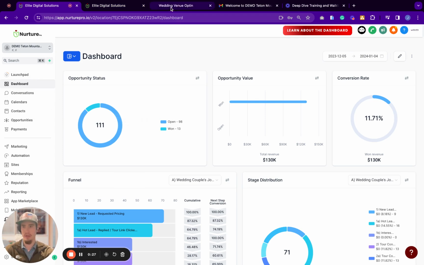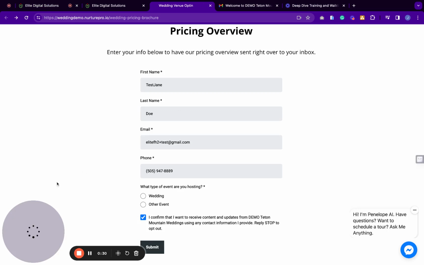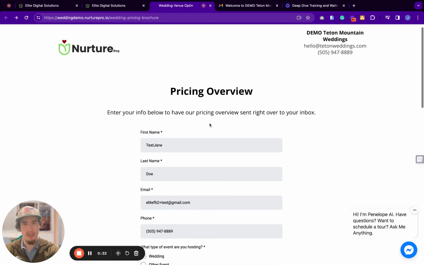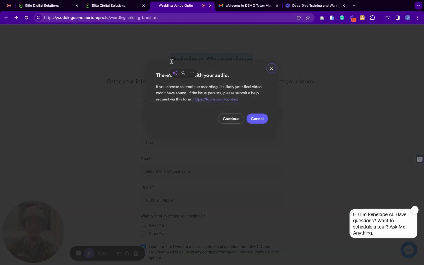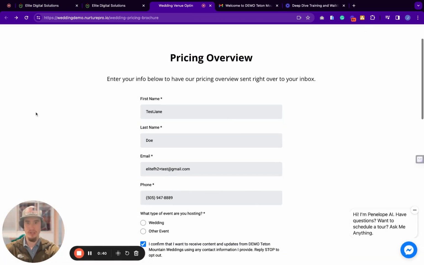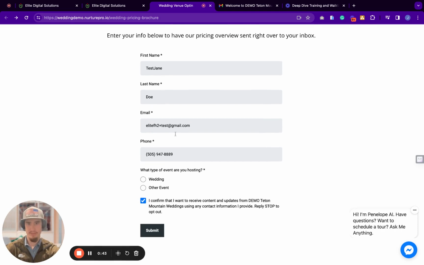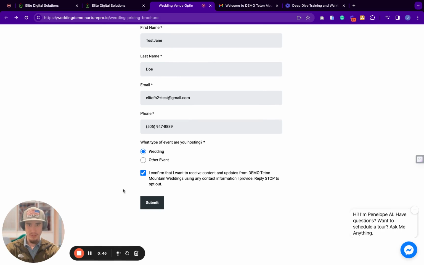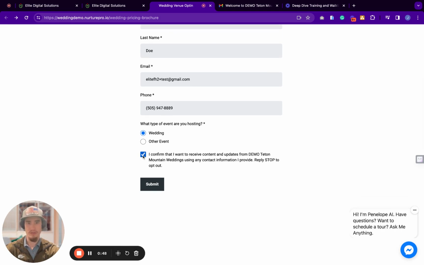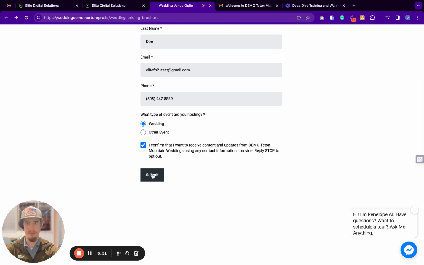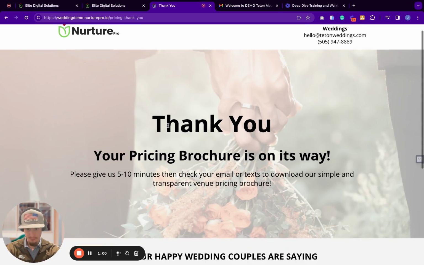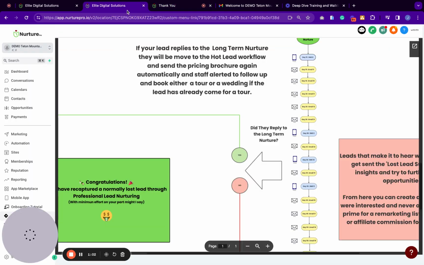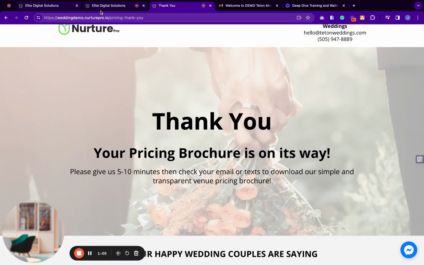We're on the dashboard, and then what's going to happen is your lead is going to be on your website. There'll be a form. They'll have the call to action to fill out the form to receive a pricing brochure, the pricing overview. They'll enter in their name, details, email, phone number. They'll want to select that they're in a wedding event and confirm that they want to receive updates from us. So they'll go ahead and submit the form and then be brought to a thank you page that we can use to track conversions.